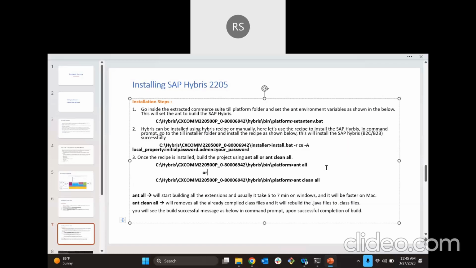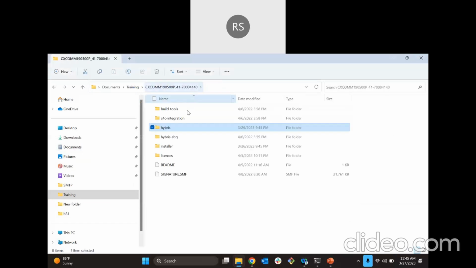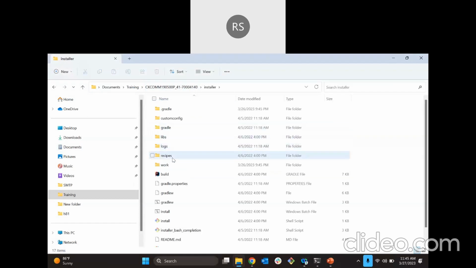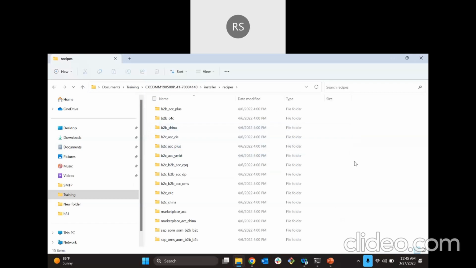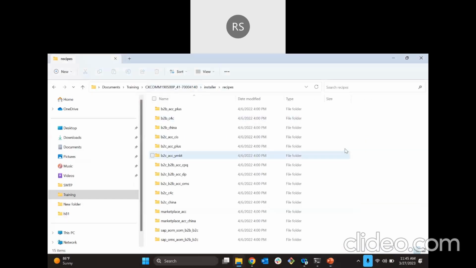So what is a recipe? Here, I will show you. We are inside the bin. If you go one step back and two steps back inside the first folder, we have the installer. Inside the installer, we have these recipes. I'm using 1905, so that's why I see all these recipes. If you use the latest SAP Hybris version, you will see fewer recipes, one of them being CX. Since I'm using 1905, CX is not part of it.